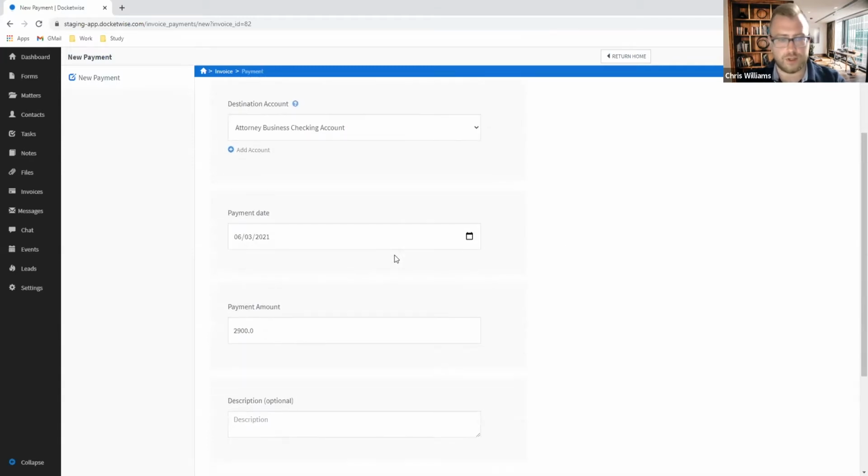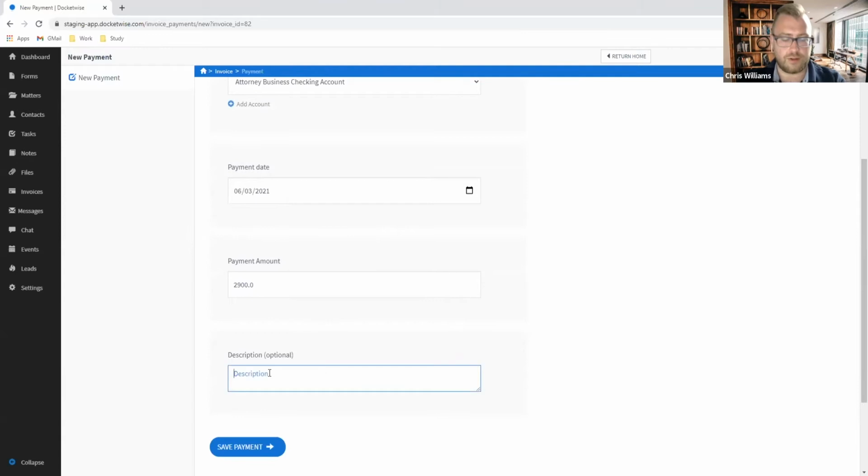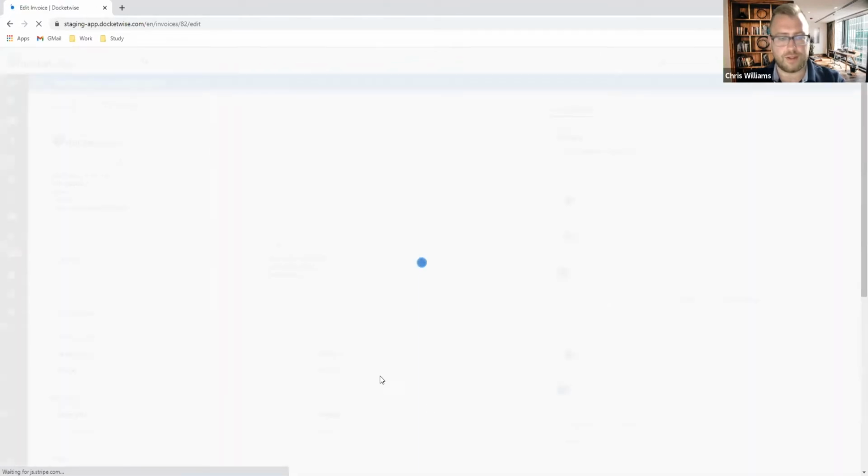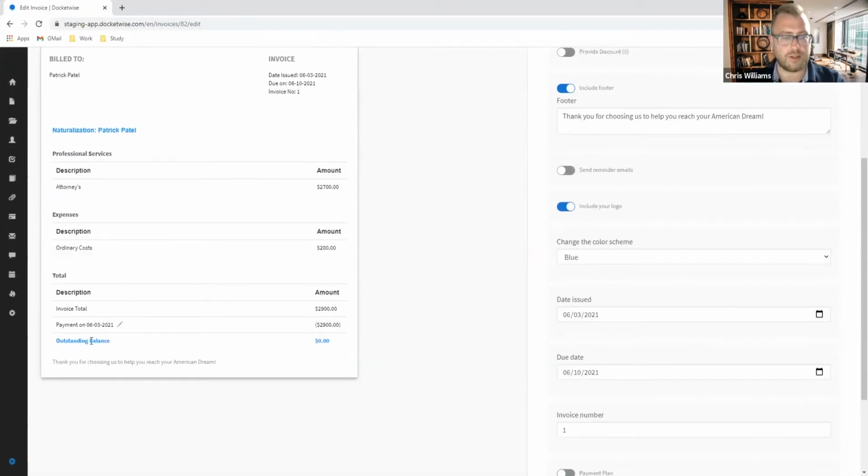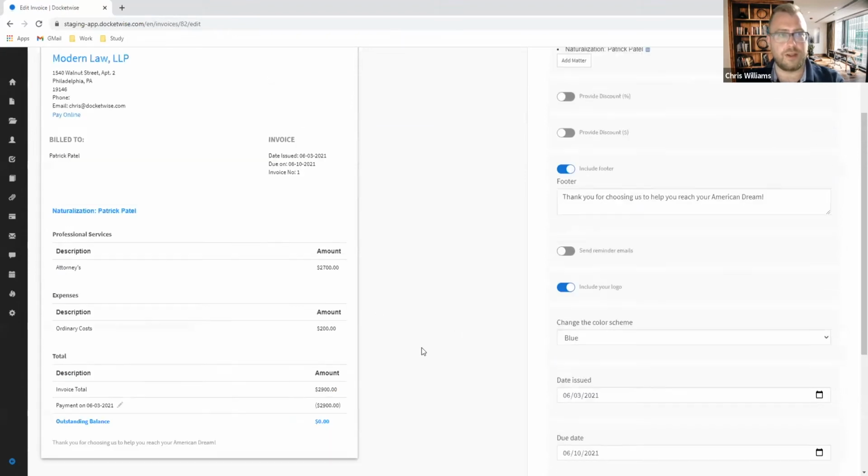And let's say the payment date was also today in the full amount. And I can leave a description here if I would like. I will just say paid in full in cash. There we go. And then I will just save the payment. And then as you can see, this invoice will be updated and the outstanding balance is reflecting as 0, as well as the payment reflecting as a debited amount on the invoice.